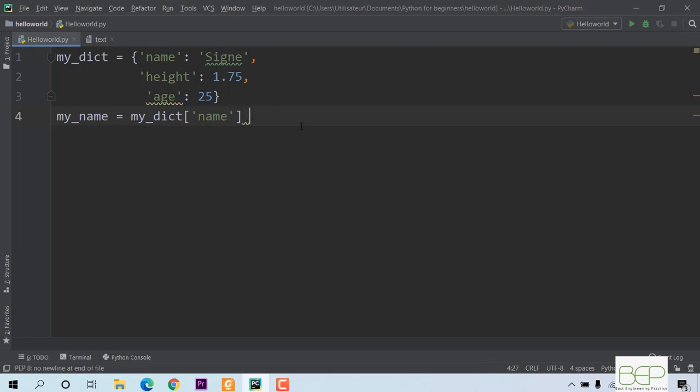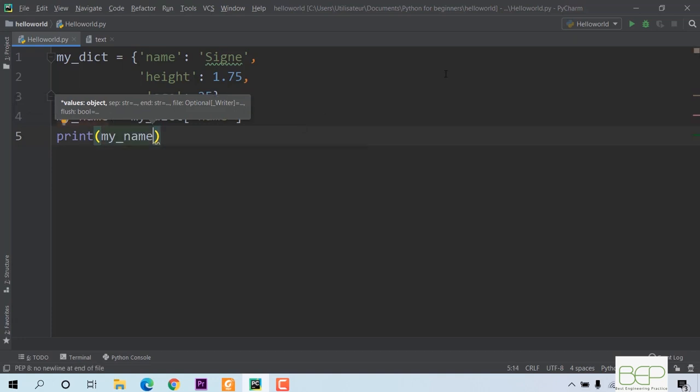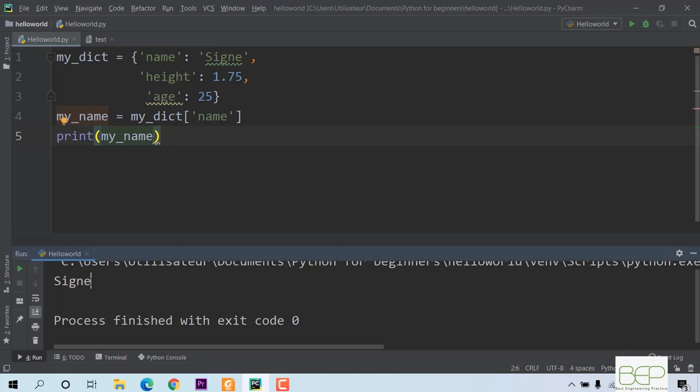Now if I want to print my name in the terminal, my name, and I print, you see it has returned Sin.